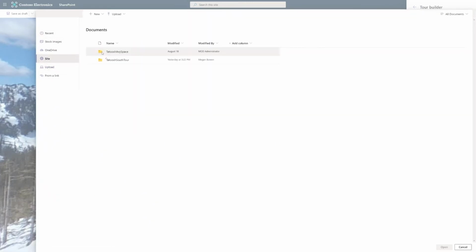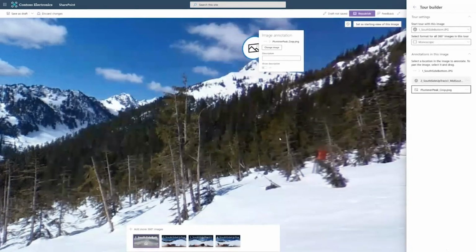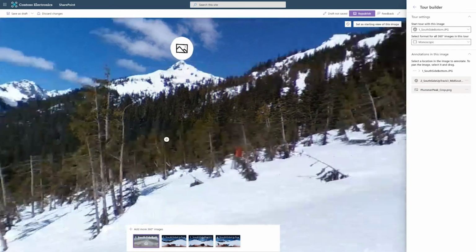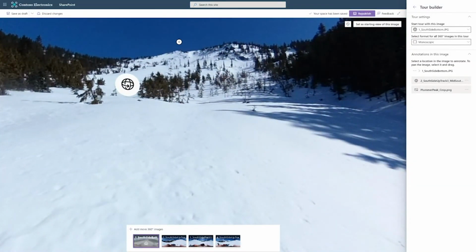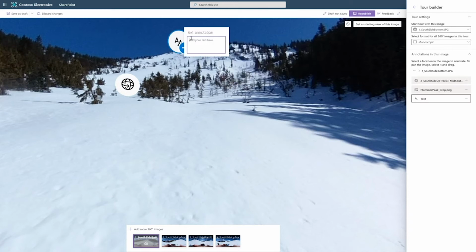So navigating through my files here, and a cropped image with Plummer Peak that we have taken there. And we'll give it a description so that people know what they're looking at. We can also come over here and add a text annotation. This, again, is just that same process of clicking where you want to add an annotation and following the prompts that are on the screen.